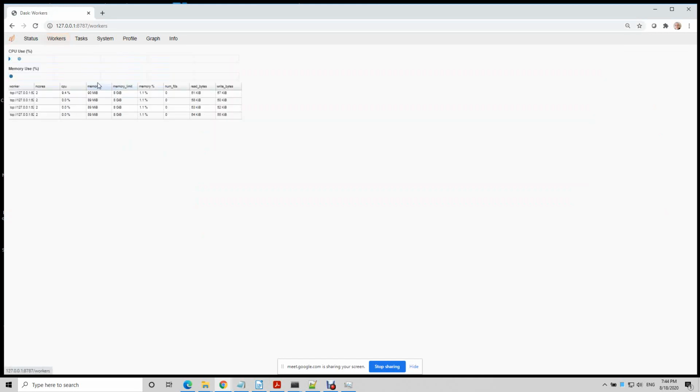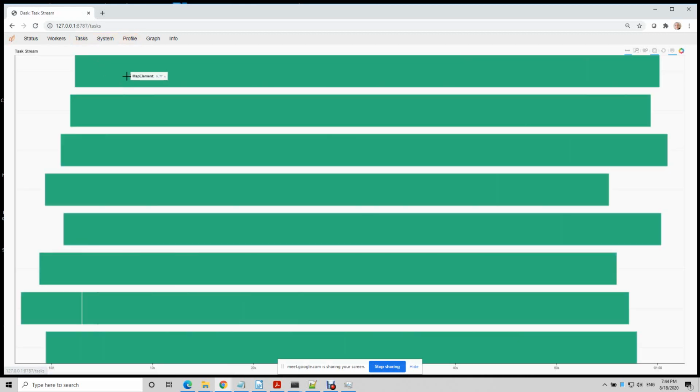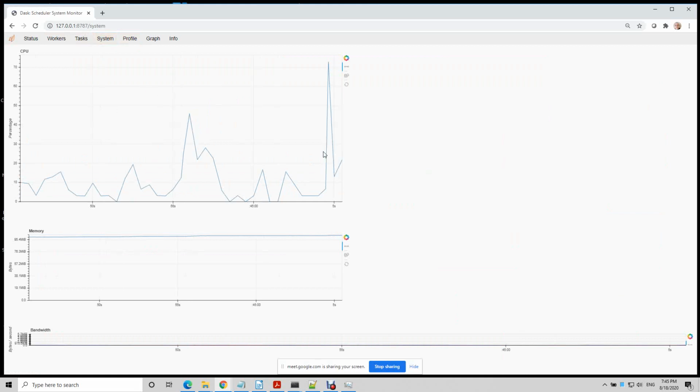You get information about your workers. This is all for free. You don't need to pay for it. Once you install Dask, you have all those capabilities. It shows you all the tasks. And by the way, it's using Bokeh for visualization. You actually go and see information about things that ran. It shows you all the times and updates regularly.